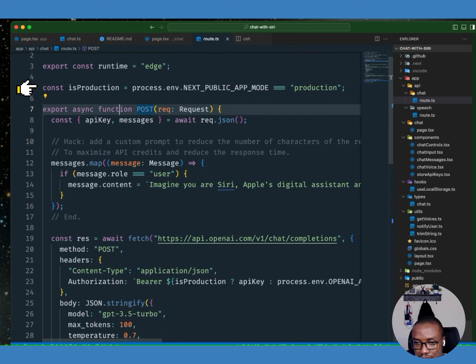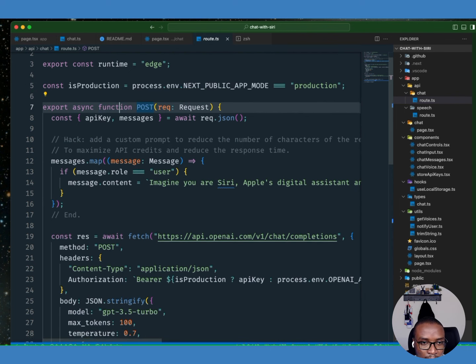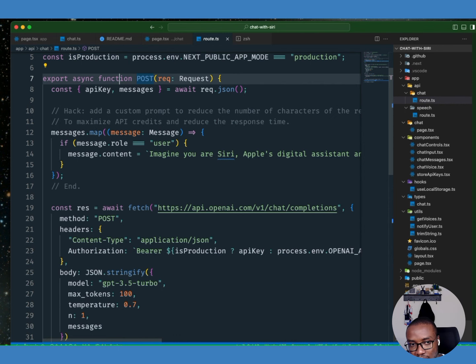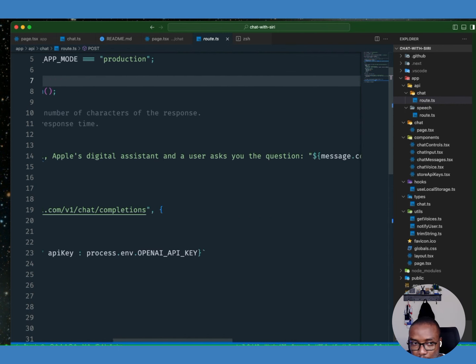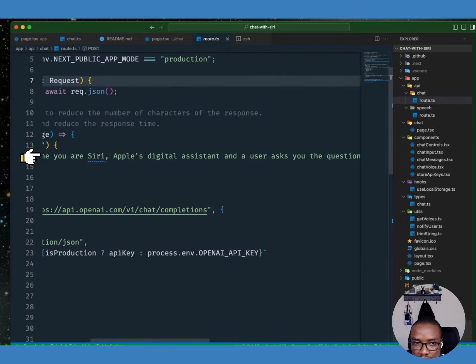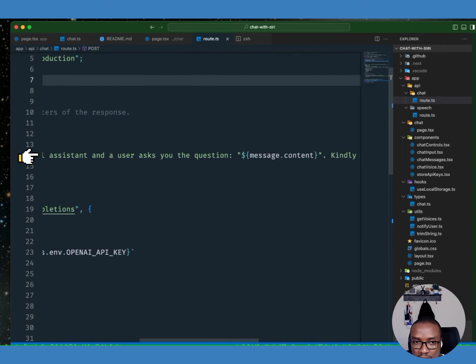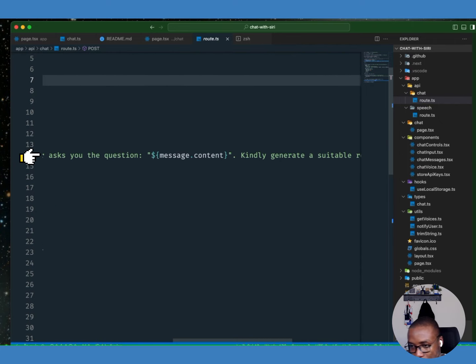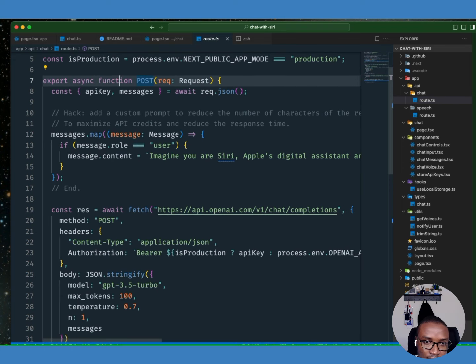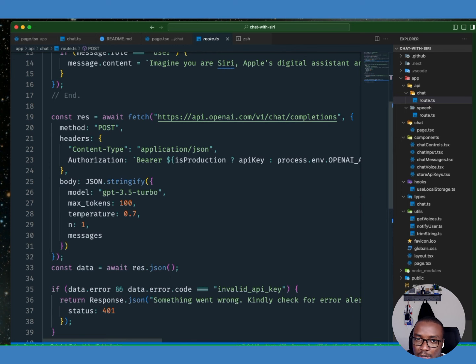Basically I just have this stuff here to check if the app is in production, so I can use your API keys and not the one on local. If it's in development, you just use your local keys. And then there is a hack here first to update the prompt. So basically it says, imagine you're Siri, Apple's digital assistant, and the user asks you a question. That will be the question from the input. Generate a suitable response with less than 100 characters.